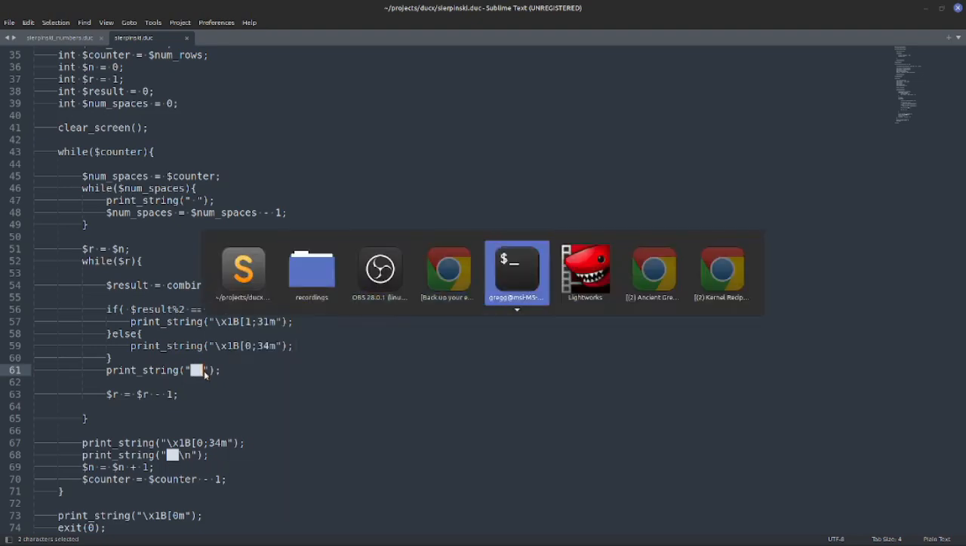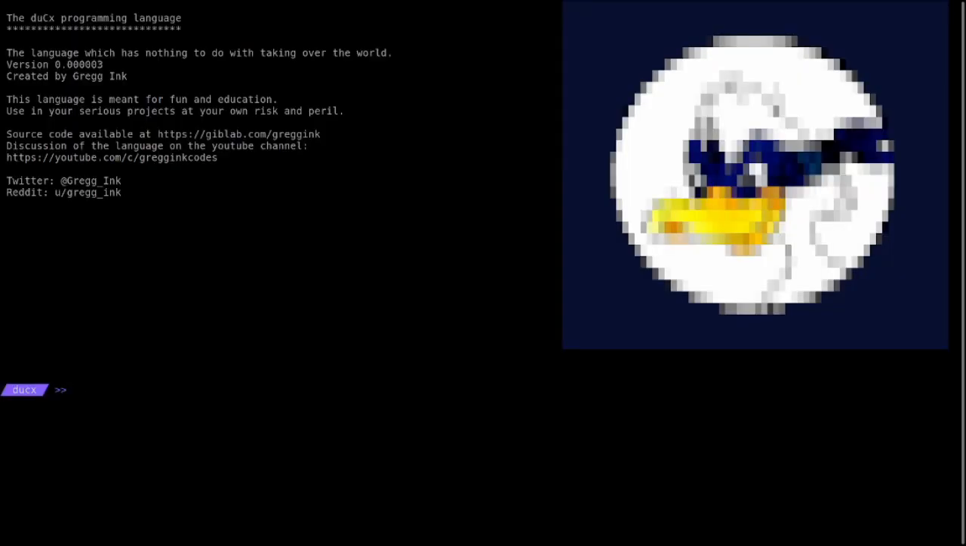So now if I actually run this code, you see this is our Sierpinski triangle. Also, while we're here, let me show off the new feature where you can add a command line option, and this will give you the version of duCx. And look at this, is it not flashy? So now you can easily look up which version of duCx you're working with.